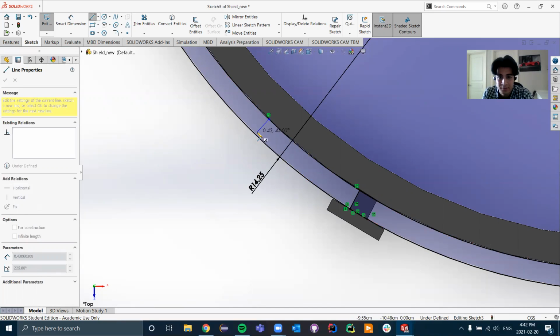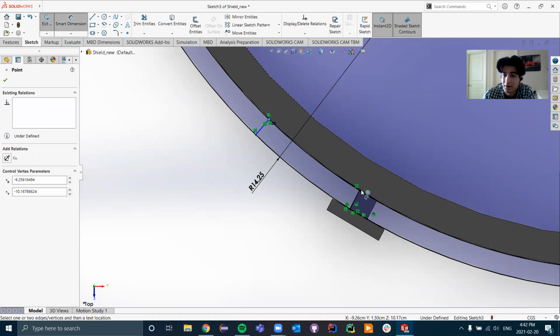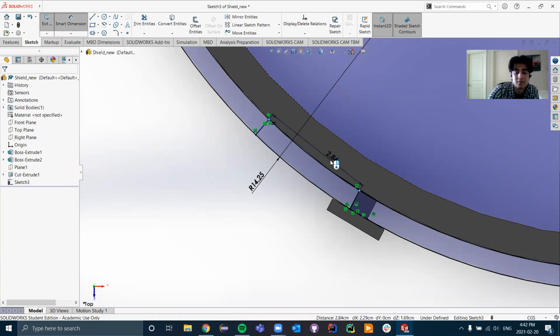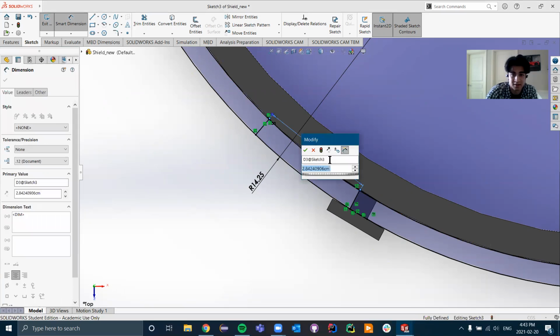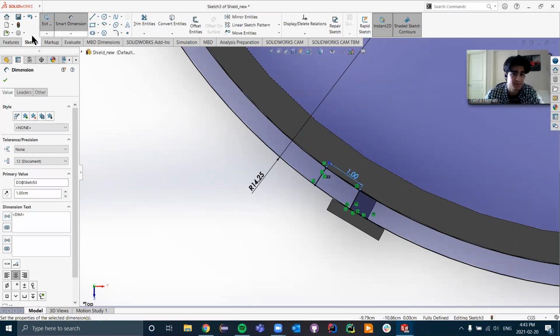So there we go. It's automatically perpendicular. And we'll do the exact same thing that we did before. So if we press Smart Dimension and click on the bottom of that line with the edge of this one, we'll set the distance between the two to be 1 centimeter once the option comes up. Give it a moment. Nice.